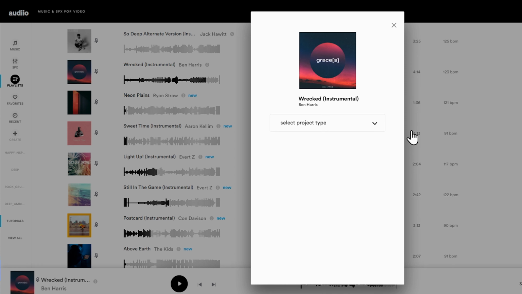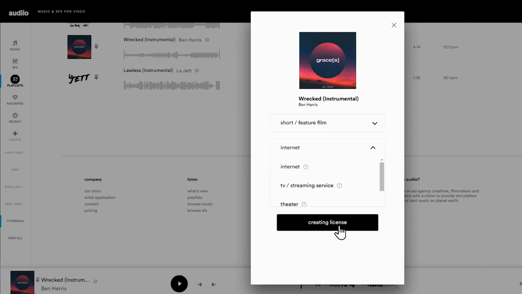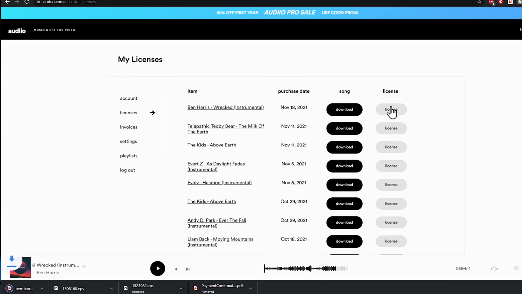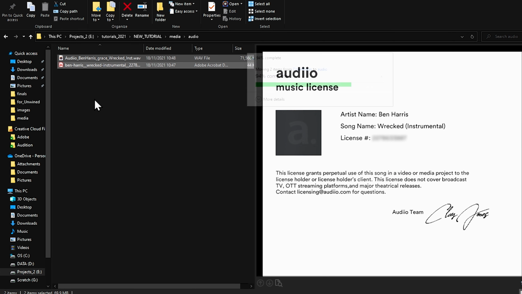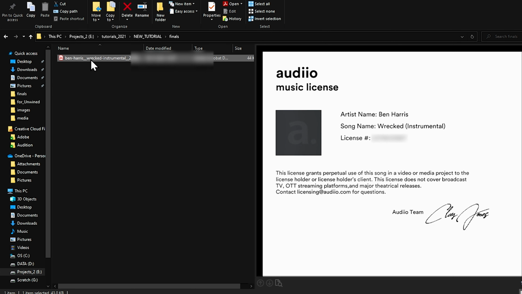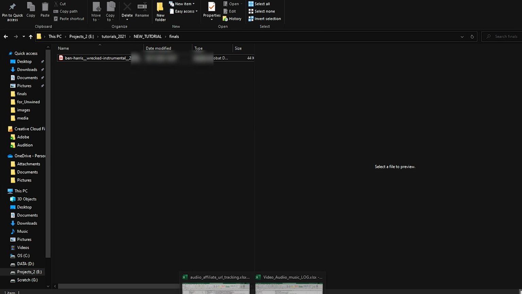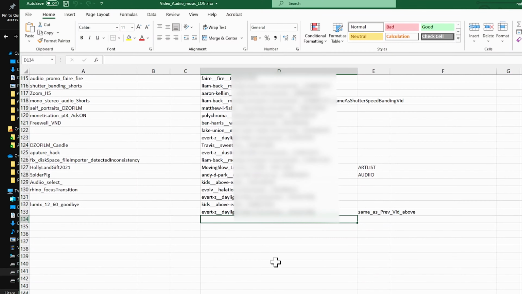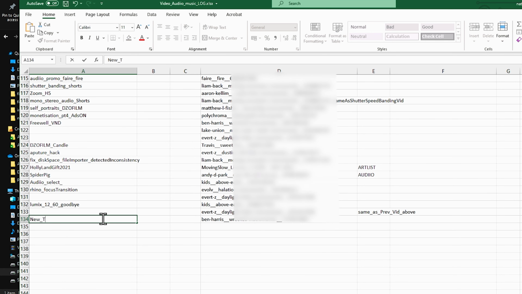So for my music, I go to audio.com and find my track, I license it, and I download both my license and my track. I cut them both from downloads, take them to my media folder, cut the license PDF, and then move that to finals. I copy the track details and license number and then add those to my spreadsheet for my records. Now in this way I can look back to which track I've used for each project, so if anyone asks I can tell them, or if I want to reuse a track I can check for its name in the spreadsheet.